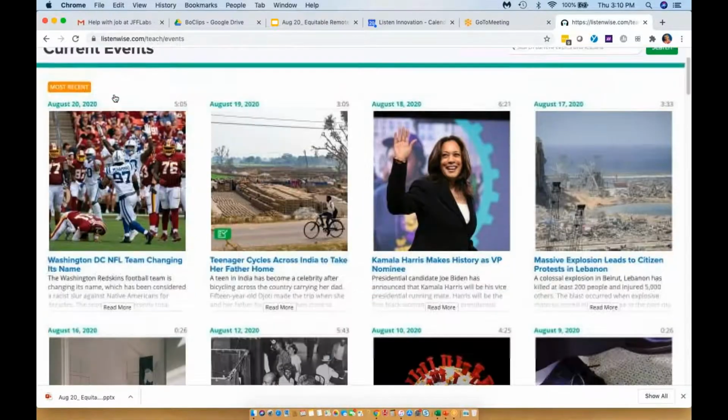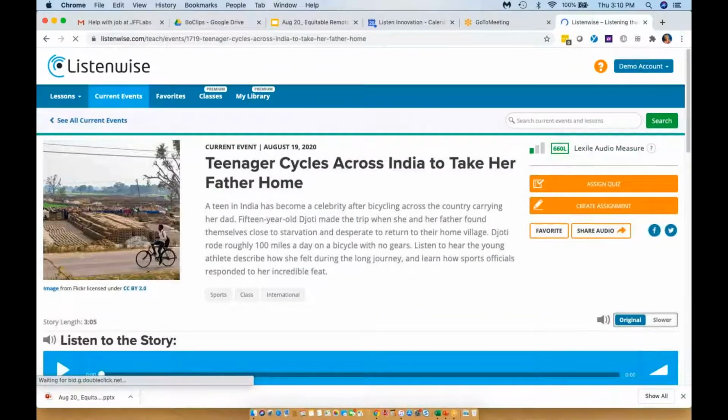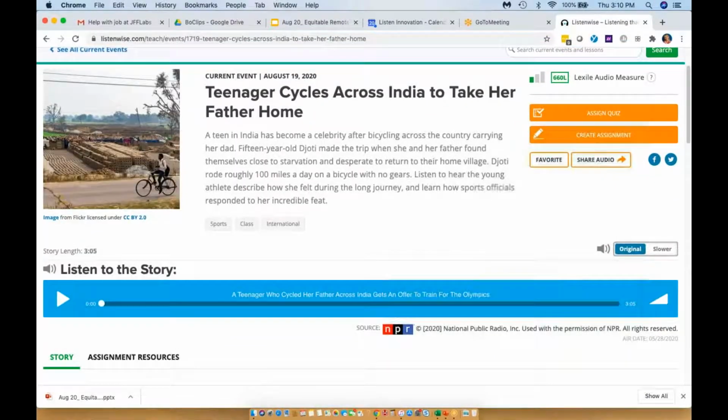And you're just looking for something that would be interesting to them to do. So you think, well, this looks interesting. A teenager cycling across India. Sounds like an inspiring story. I just want to send it out to my students quickly.